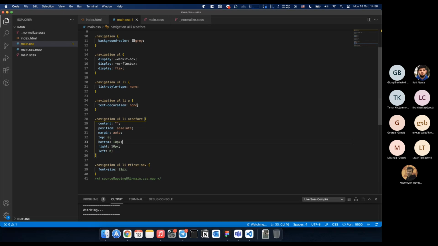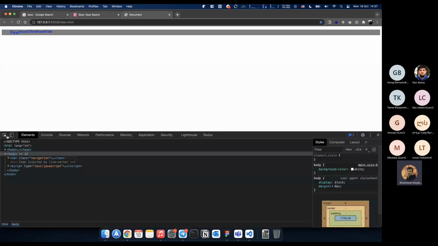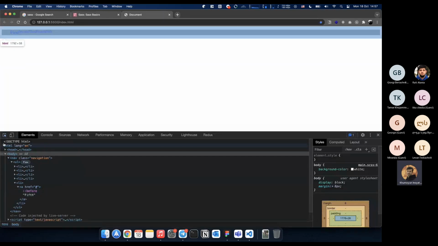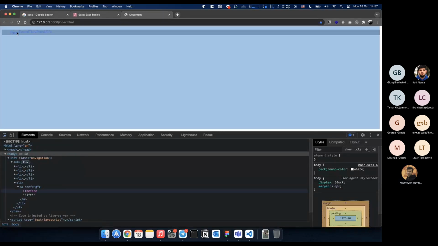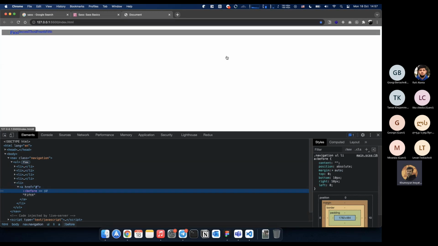So now the anchor tag has none of the styles, but the before of the anchor tag has the correct styles here. And also we can check it on the browser. So now we have the correct styles here.